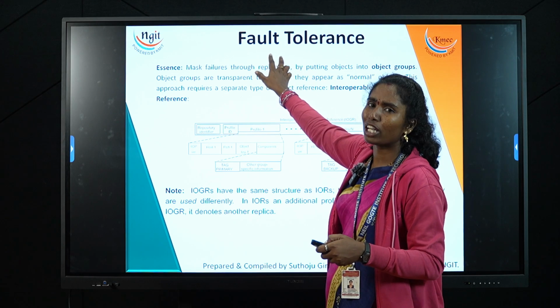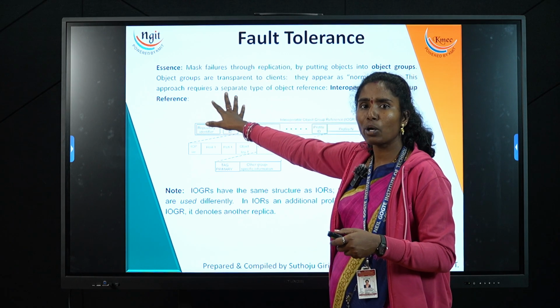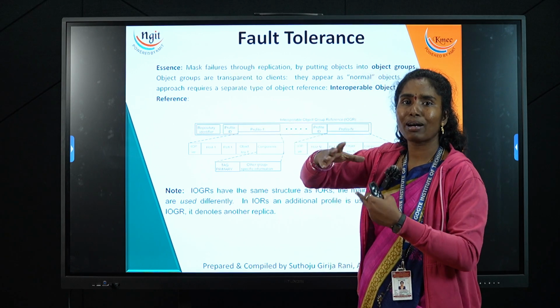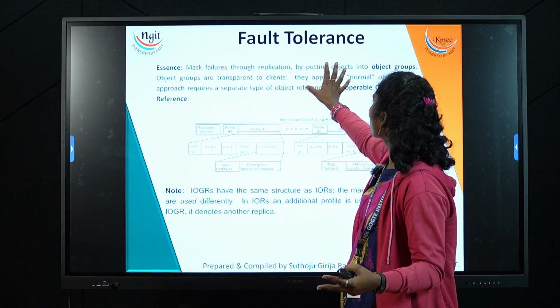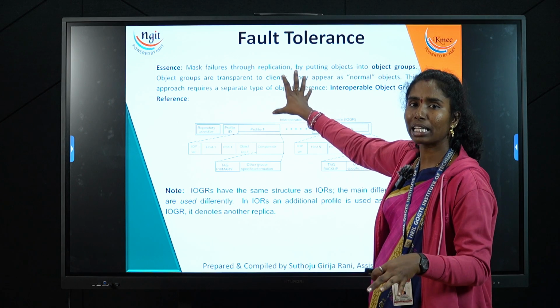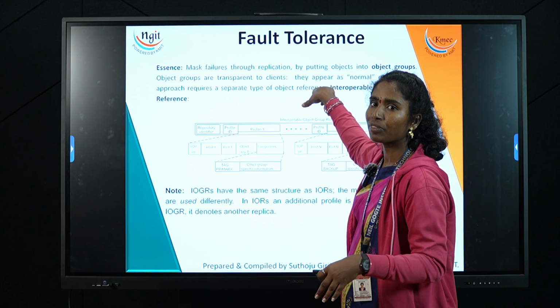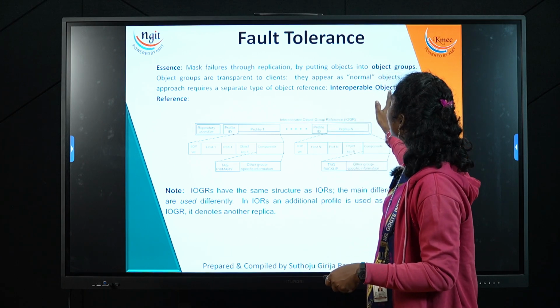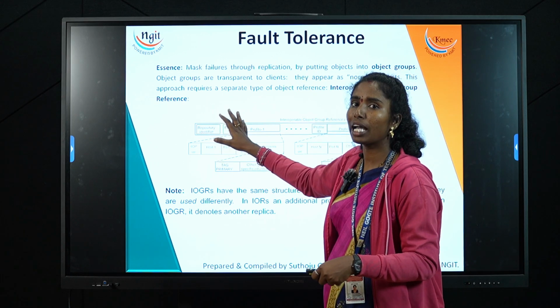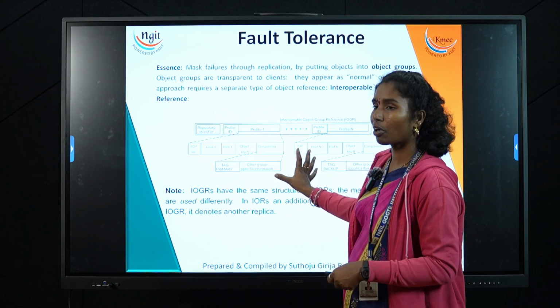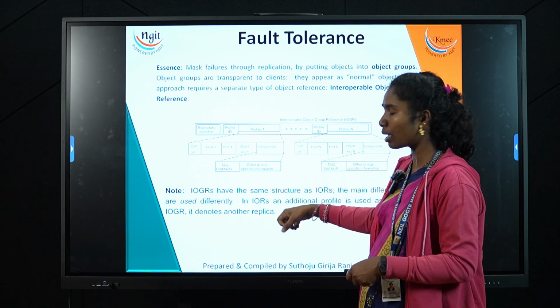And coming to fault tolerance, here we will anyhow be maintaining one replica over there. If you have any failures, immediately we will mask them with the replications we have. So those replications and the masking will be taken care of by the object groups. Now these object groups will be called the interoperable object group reference, IOGR. Now this is having this format, right? So we'll take a backup from this.